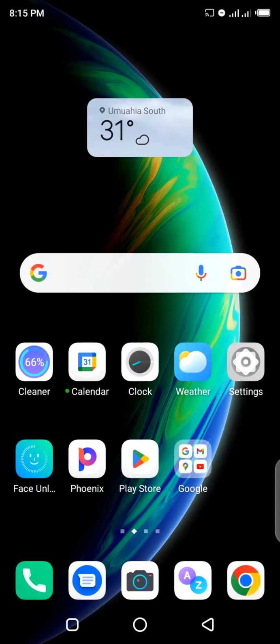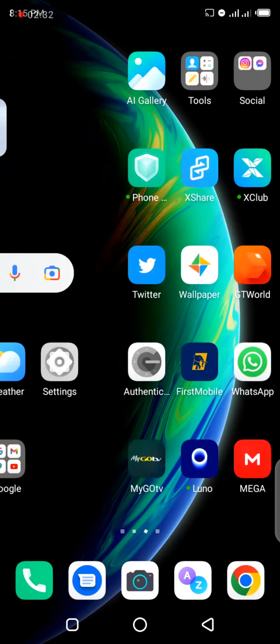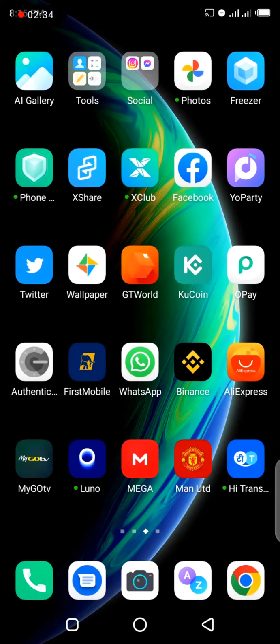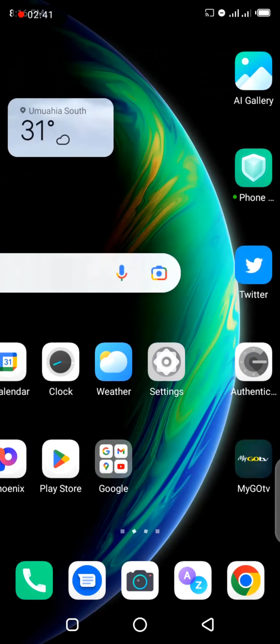And let's go. You can see the phone is already so fast. It's faster than what it was before. Before, it tended to lag a bit. So I've achieved my aim. You can try it out.